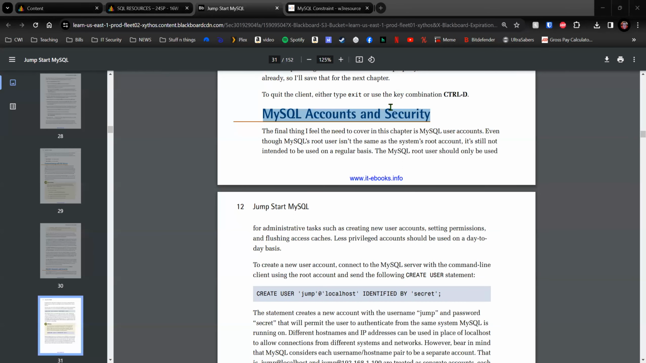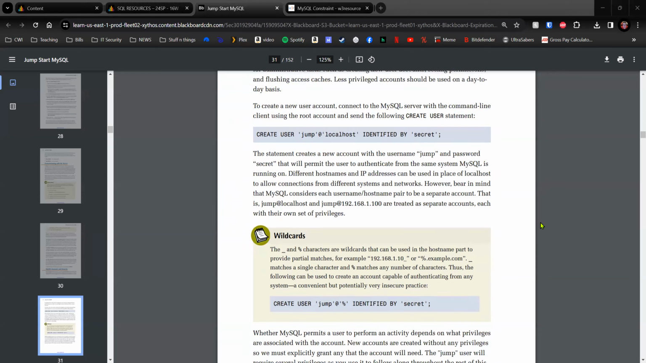Okay, so this section right here has a whole section on doing accounts and security, and that is a nice readable section on what you need to do.